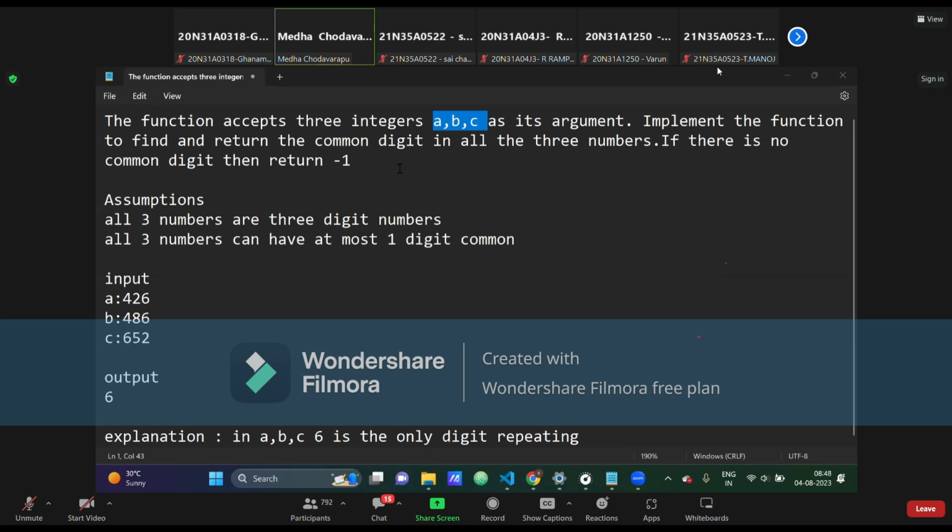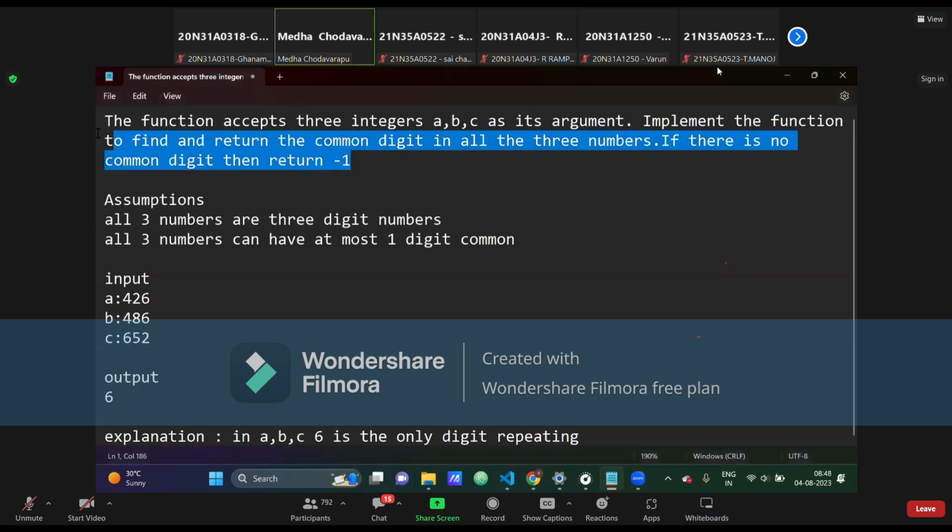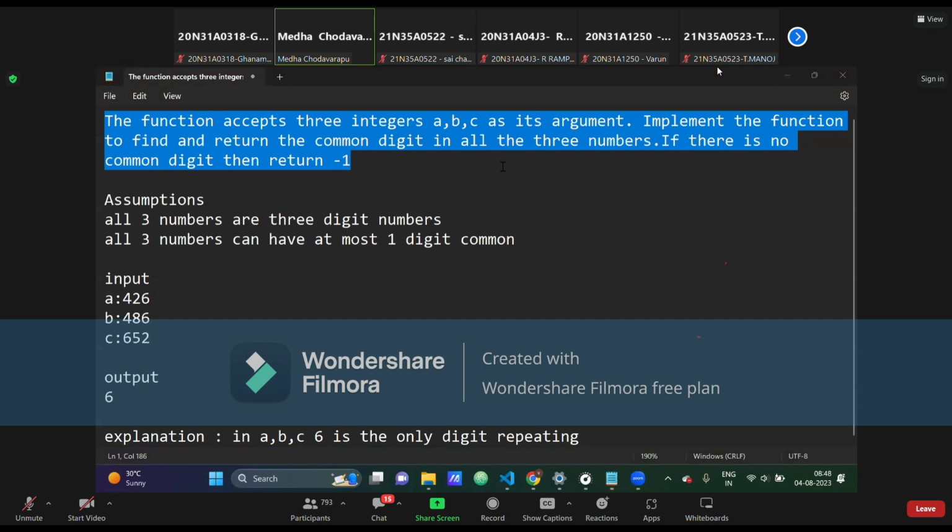Number, then you need to return -1. So it is very clear enough from the description, right? You can directly start writing the code by looking at the description, but still for confirmation and more clarity, we can look at the input, output, and the explanation.